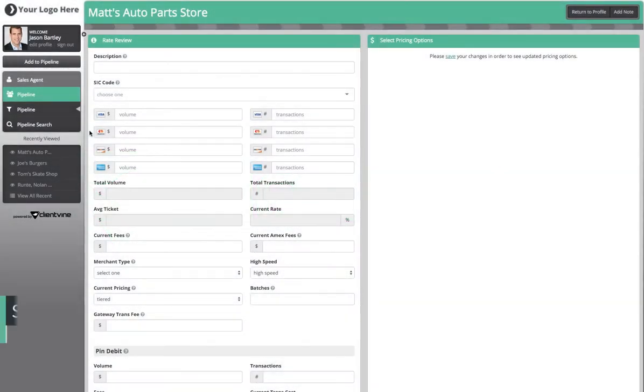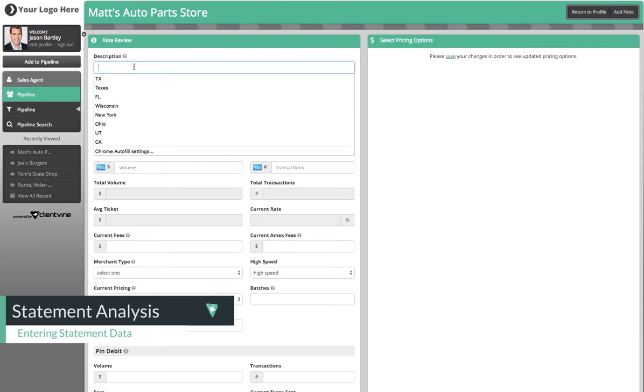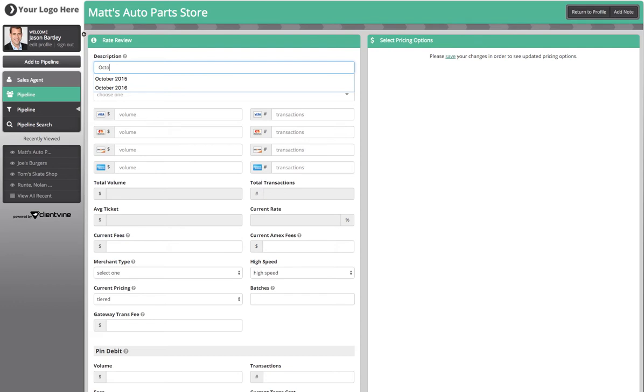Now it's time to begin the analysis. Step 1 is to add a description to the analysis. This is helpful for when you break down multiple statements and need to be able to tell them apart. For example, I like to use the month and year of the statement I am analyzing so it's easy to find on the merchant profile page.